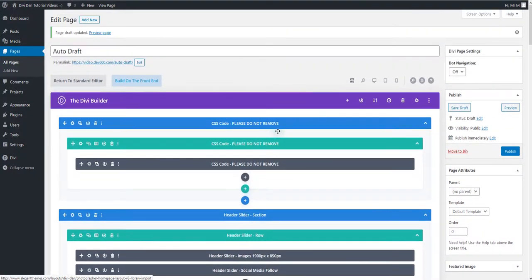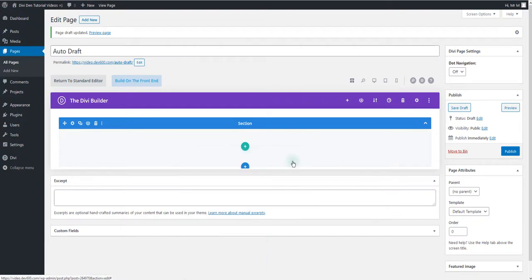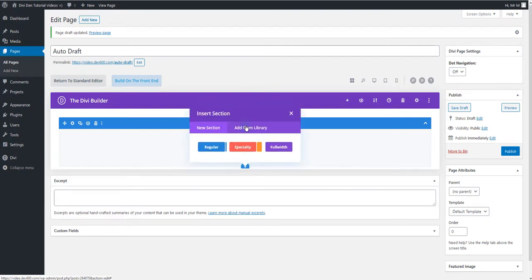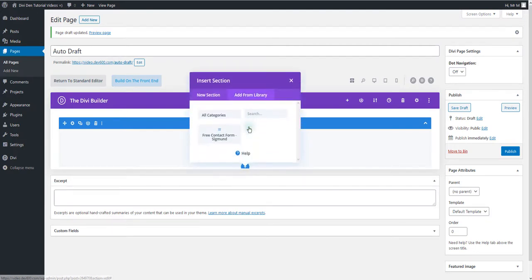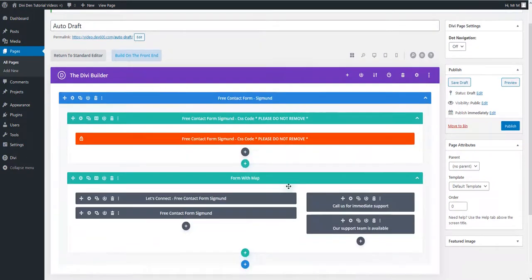Now you can just save the page or publish it and preview. Let me clear this layout so I can show you how to load that section we saved as well. In order to do so, click to add a new section and also choose to add from library. Click on the section as well and it's automatically loaded on the page.